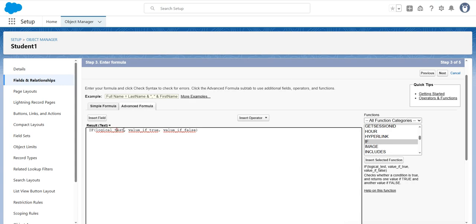So what we will do from here, we will do it like that. First we will enter it like that.